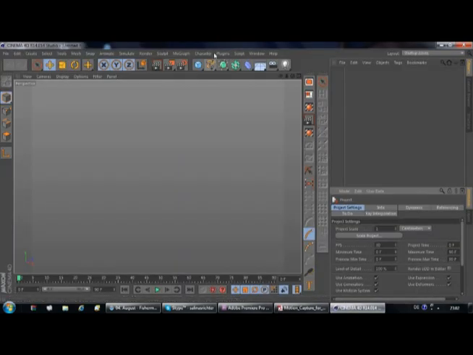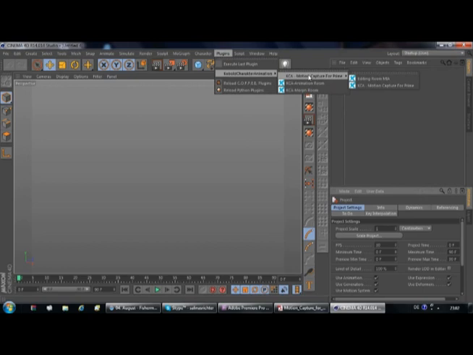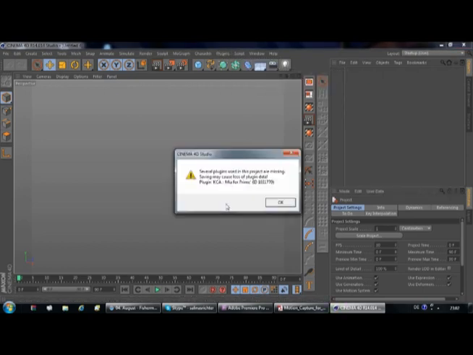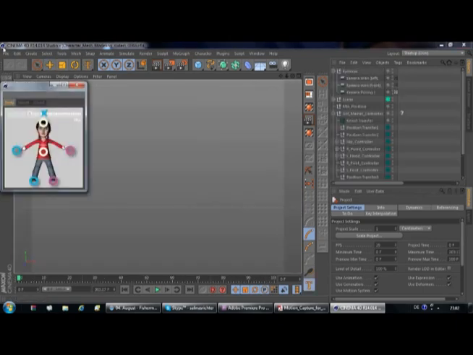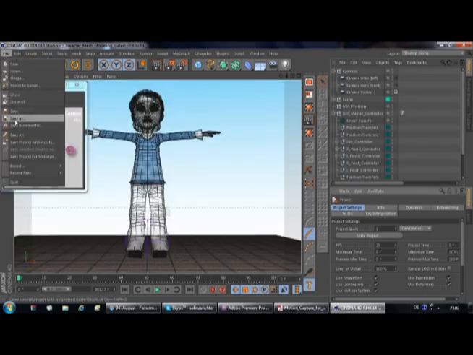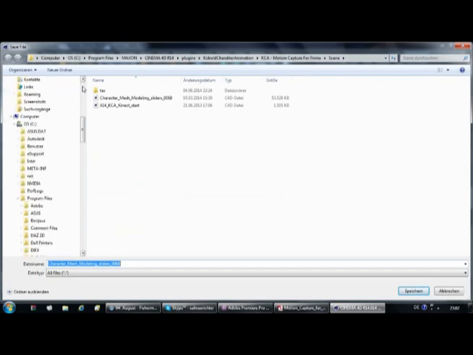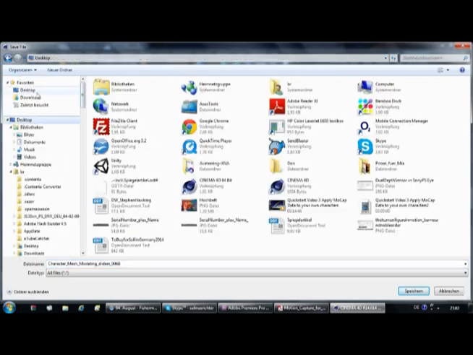First of all, we're going to open the editing room under Cinema 4D's main menu. Go to Plugins, Kobold Charakteranimation, Motion Capture for Prime, Editing Room Mia. And we're going to save it in the Dawn folder we created on our desktop.